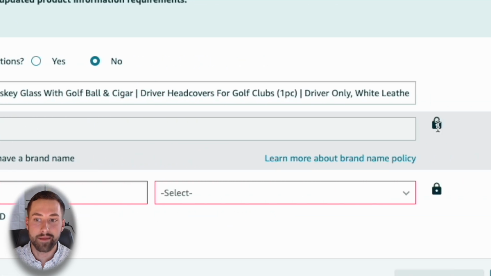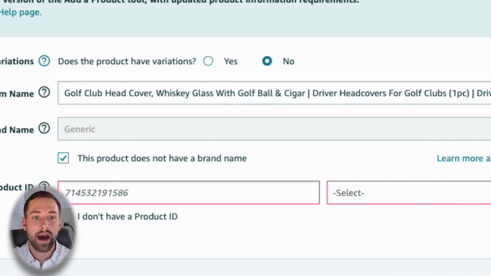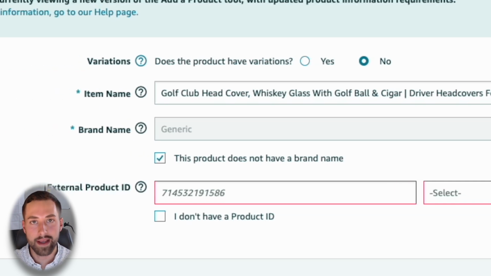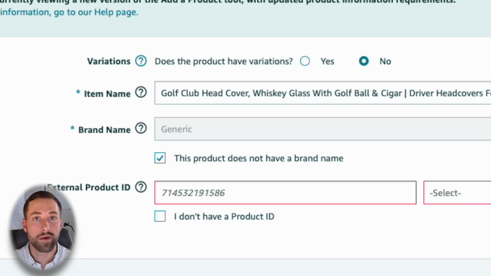And then it's also telling me that that's going to be locked. I can't change that once I save this listing. I would only do this if you are wholesaling generic products or you're selling items that are seasonal, such as St. Patrick's Day decor or Halloween items. That is the only time I use this.